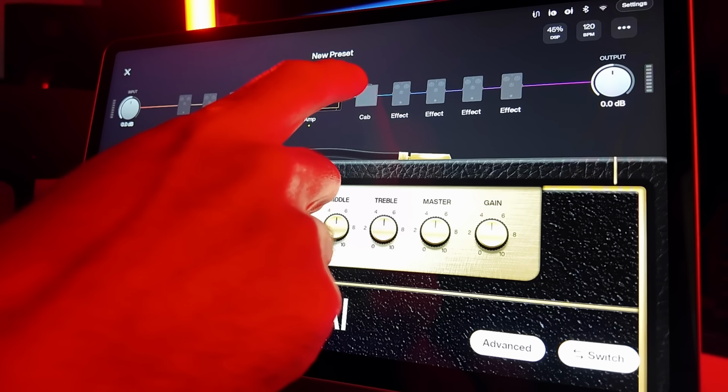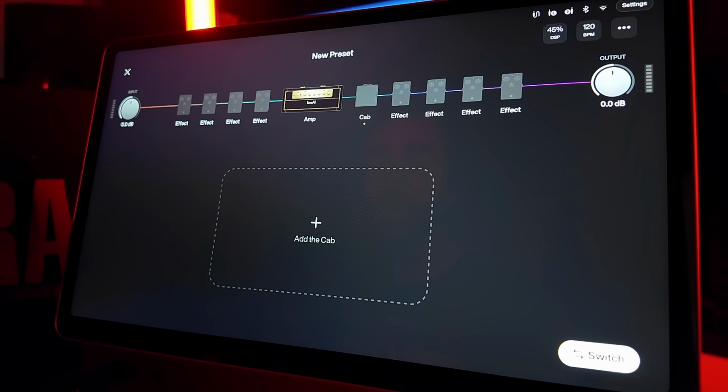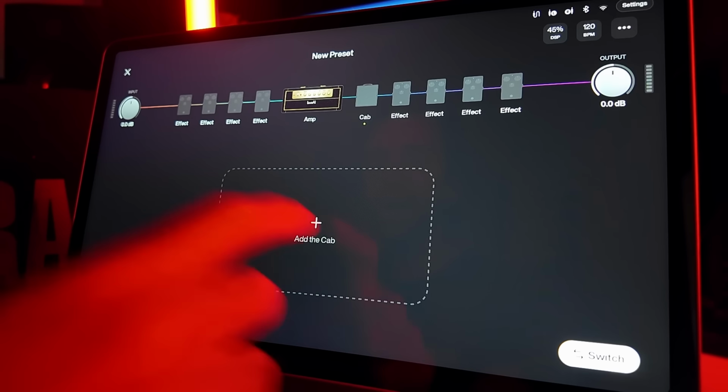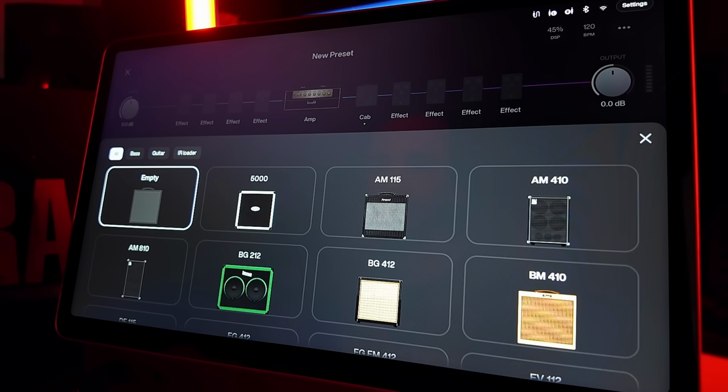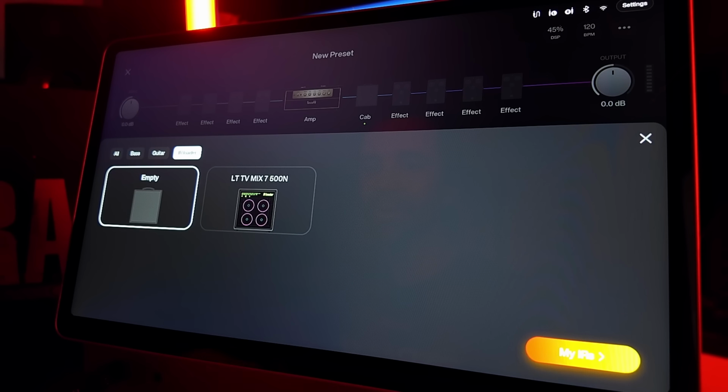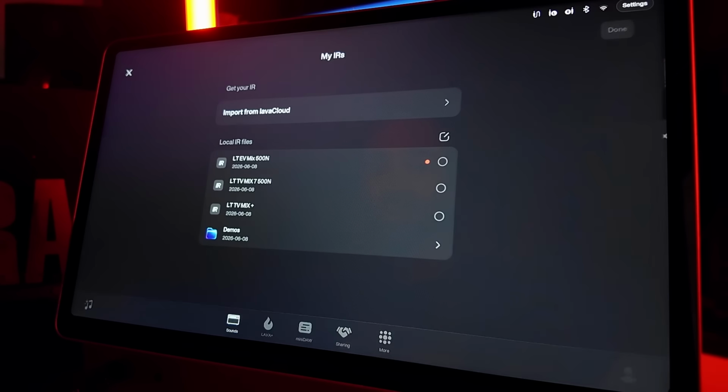The next thing I can do is go to the cab section. Now, you'll notice that I haven't had a cab automatically added on there. That is something that you can set up to automatically add the cab. I am going to use my free IR though, because you have a bunch of guitar and bass cabs by default. We can go to the IR loader though, and what I can do is search my IRs.